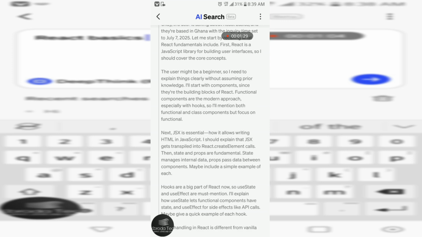So that's it on how you can use AI and DeepSeek on your Phoenix browser without downloading DeepSeek. Very much simple and easy.